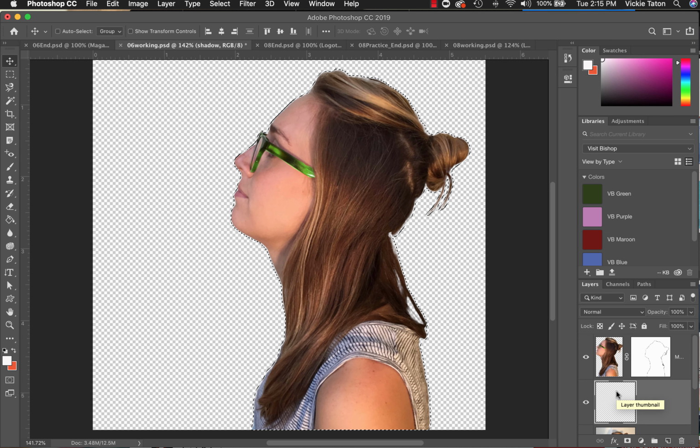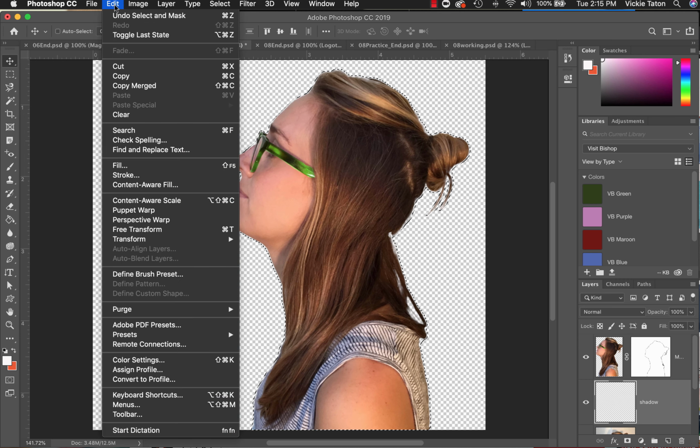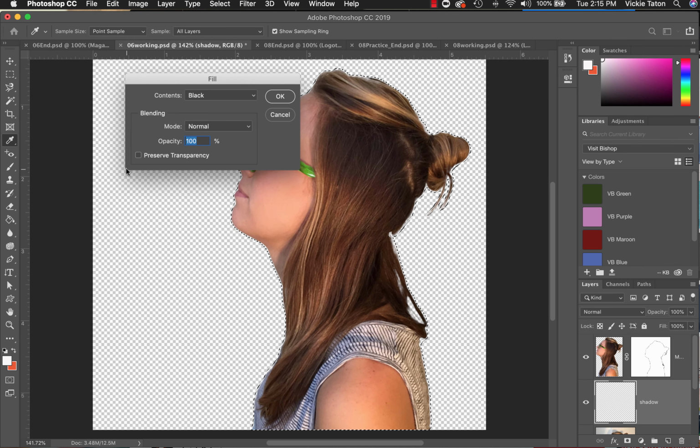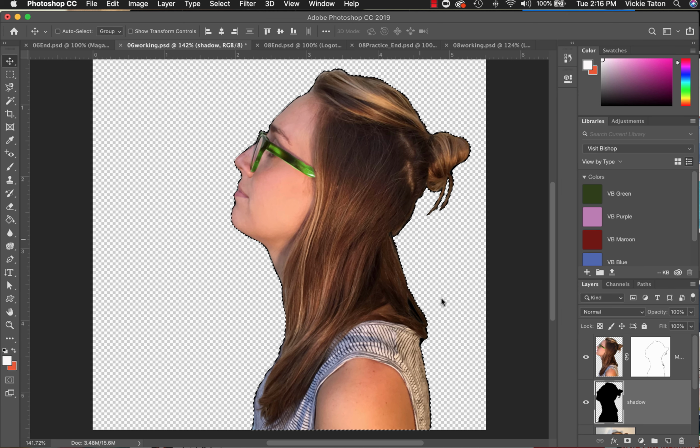Now we have a selection on this shadow layer, and we want to fill it with black. So I'm going to go to Edit, Fill, and I want to choose black as my color. Now I can see that I have an outline of the model, and it is filled with black, but we don't want a total black shadow, so we'll reduce the opacity of this layer down to about 30%. And we can barely see it because it's in the same position, so we'll now shift it.